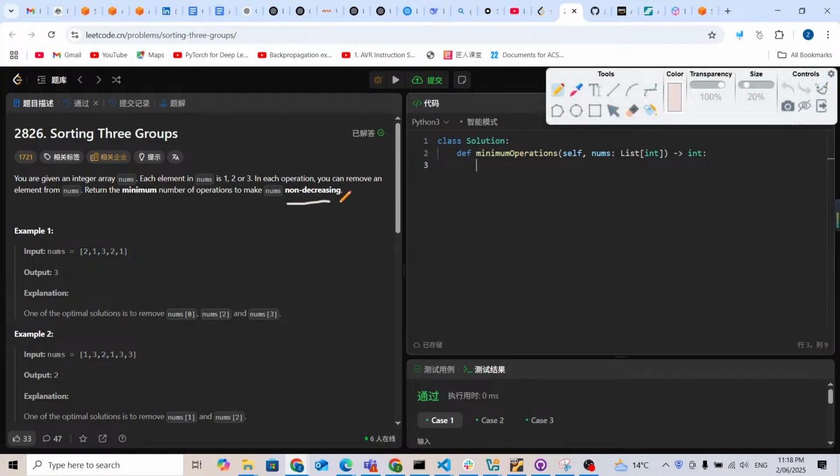What is the meaning of non-decreasing? It means the numbers are in increasing order, but some numbers can be equal. So this is something like non-decreasing. If we are going to keep the nums in non-decreasing order, actually this is the longest increasing subsequence problem. We can solve it in n log n time, or we can use n squared time.